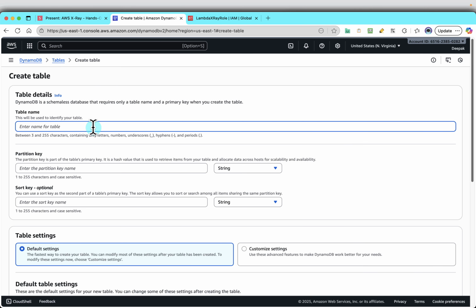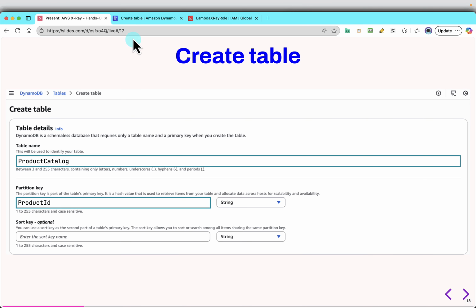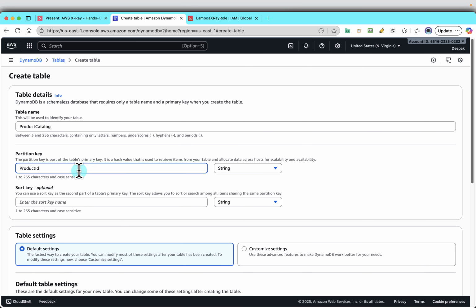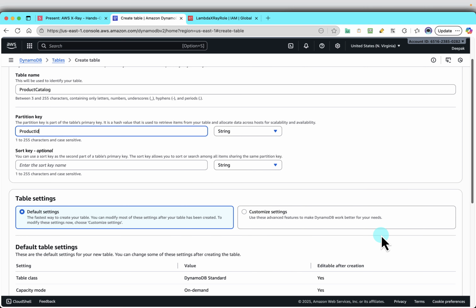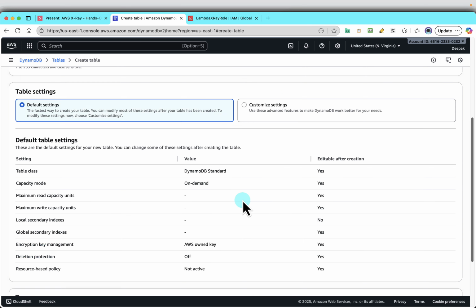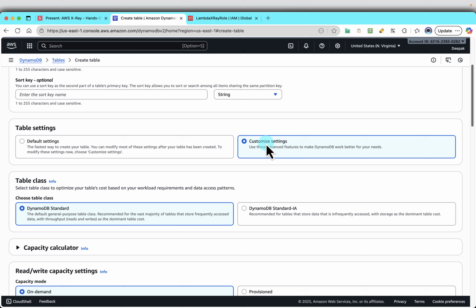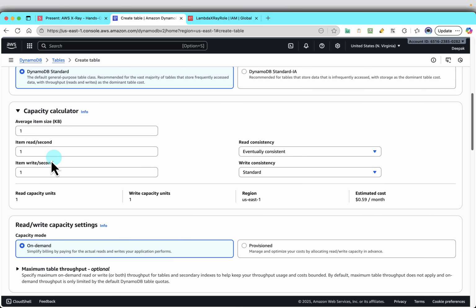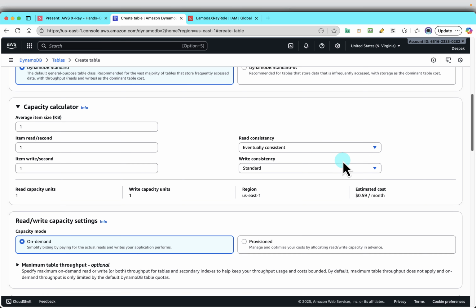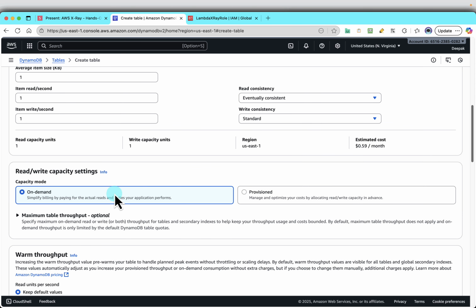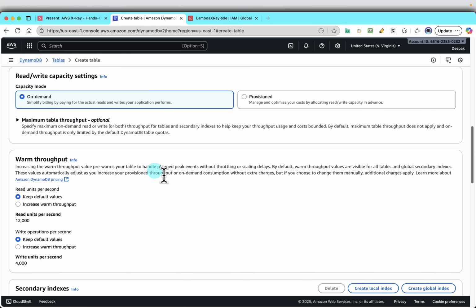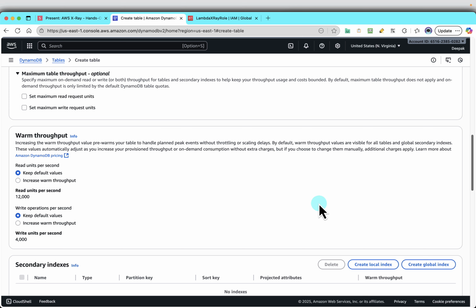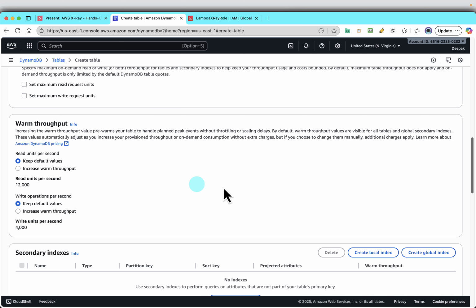Create table, and the partition key product ID. So it will be a simple table with just 2 records and some sample data. And you can just customize settings. You can just go through the settings. So DynamoDB standard, and we have given the bare minimum. And capacity mode is on demand, and you can just check out all the settings but we are just sticking with the default settings.